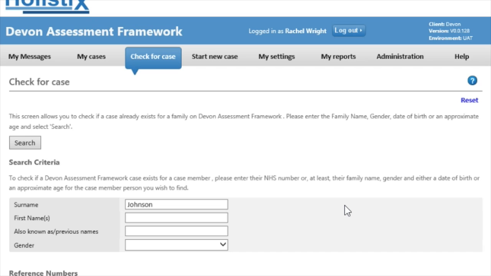On the Check for Case page, you can enter the surname of the family in this box here, and perhaps you might want to enter the date of birth. It will help narrow the field down to a specific case you're looking for. When you've entered some details, press the search button here.